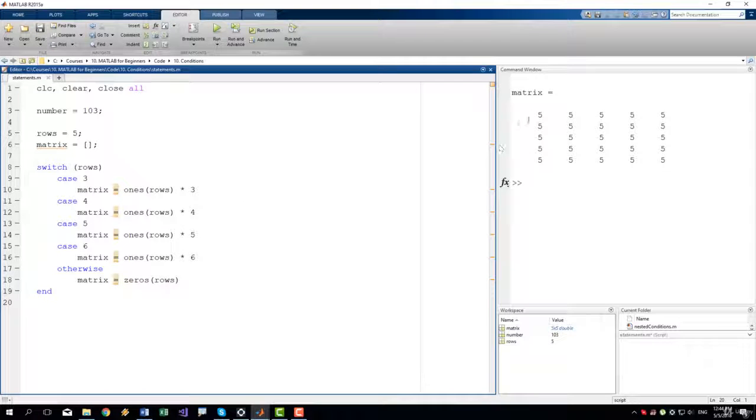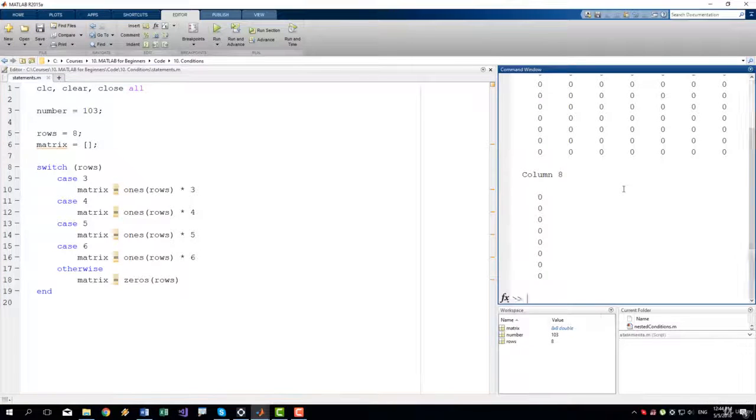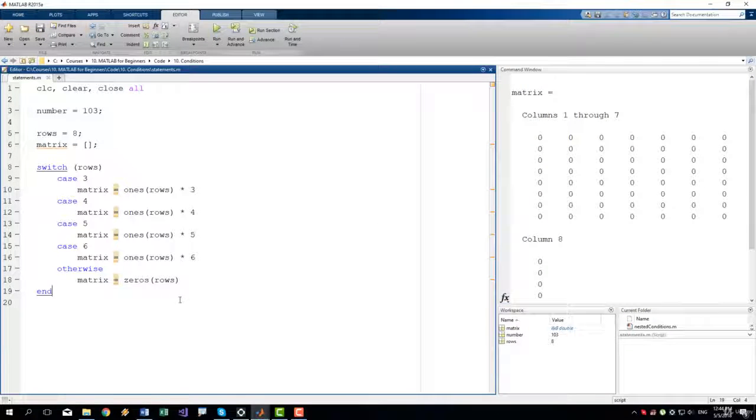Let's run it. We get a matrix of 5s. Let's change rows to 3, we get a matrix of 3s. Let's change to 2, we get a matrix of zeros. Let's change it to 8, again we get a matrix of zeros.